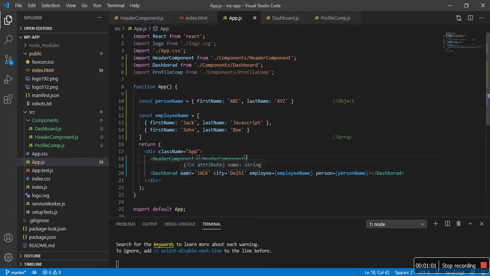This dashboard component has attributes like name and city, right? So we are passing some properties to this dashboard component. These properties are like name, which holds a string, then there is a city which again holds a string. Now there is an employee attribute, or you can say employee property, we are passing to this dashboard component, and this employee holds an array. As you can see, this is an array which holds multiple objects. And also there is another property which is person, and this person holds an object. This is a single object that we are passing.